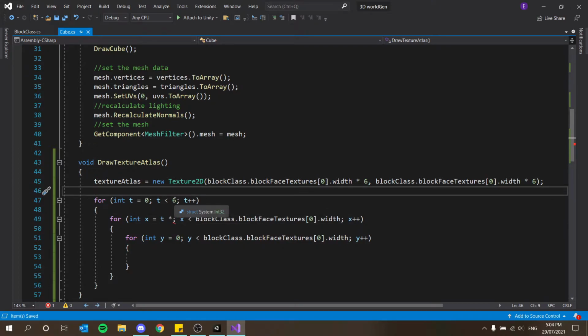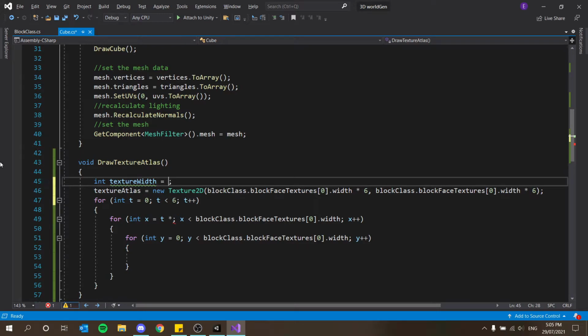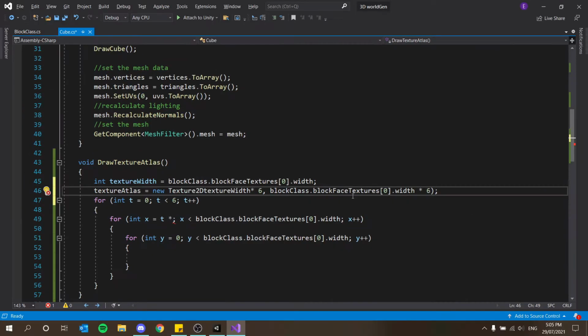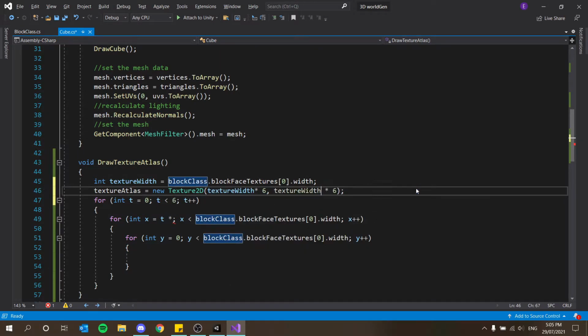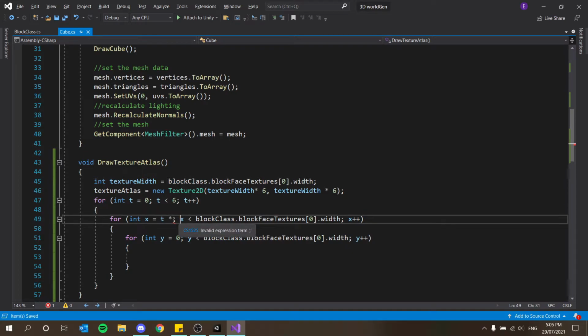So I'm going to create an int texture width here, and that's going to equal this. It just saves me from having to write this massive line here each time, and that way I can just say texture width each time. Saves me a lot of effort. And then I'll add a bracket there and replace this as well. Add a bracket there. Cool. And then here I can say t times texture width, x less than t times texture width plus texture width.